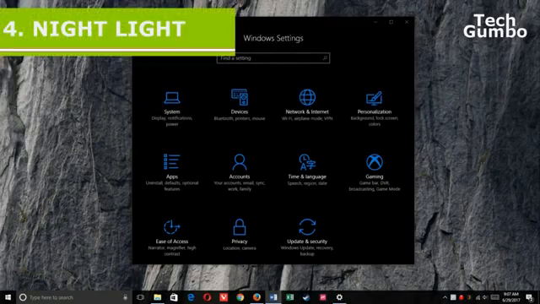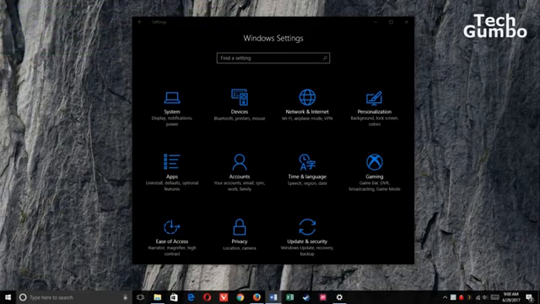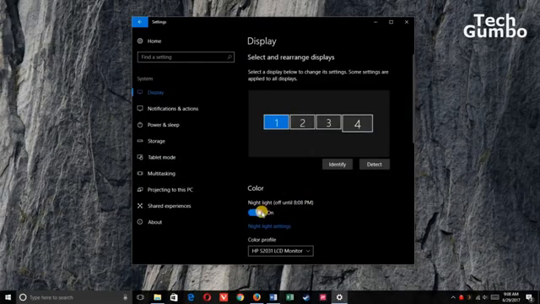Number 4, Nightlight. This is one of my favorite new features. Nightlight is a lot like Flux, which is a program that removes blue light, which they claim can help you sleep better. To activate Nightlight, in Settings, select System, then under Color, select it to turn it on or off.